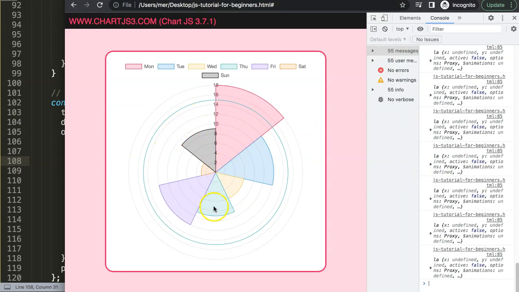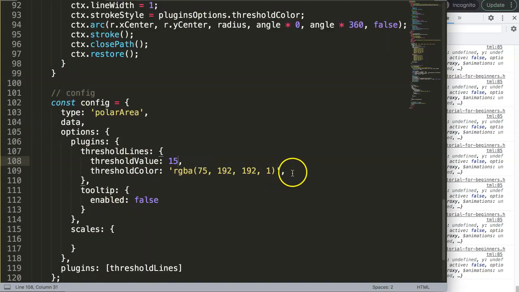And that's basically the way we can play around with the threshold and give a threshold line on a polar area chart that is very nicely done and connected with our options plugins.